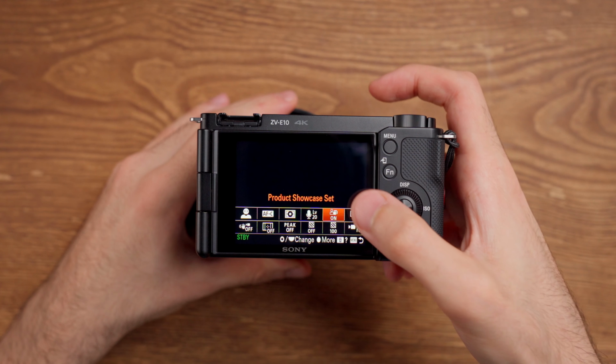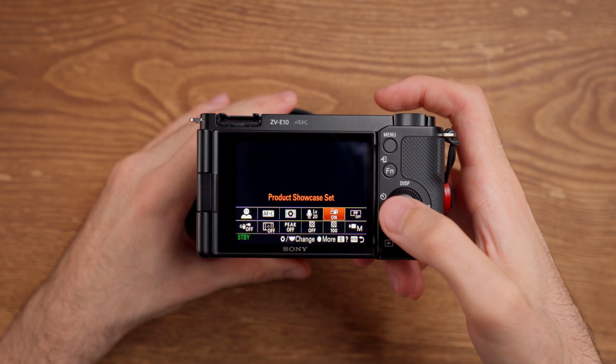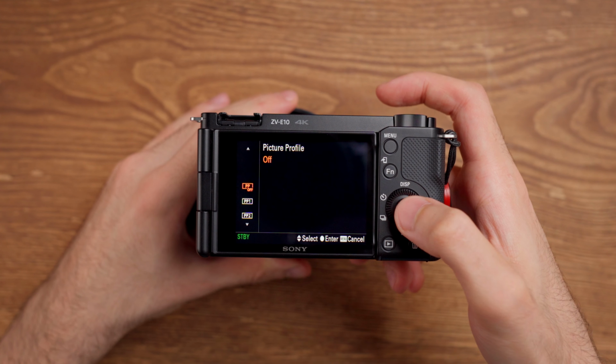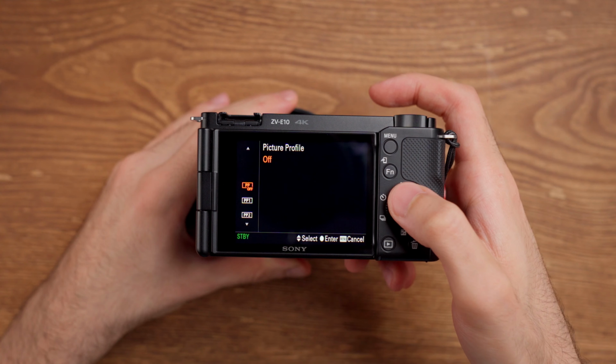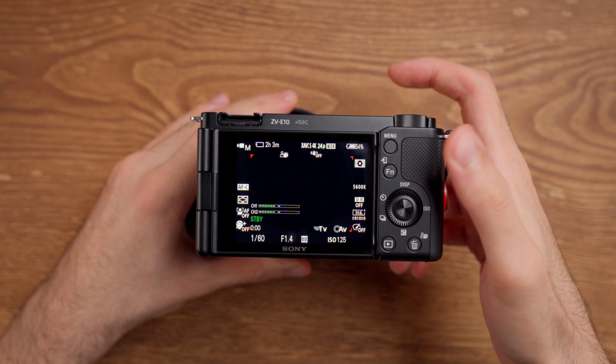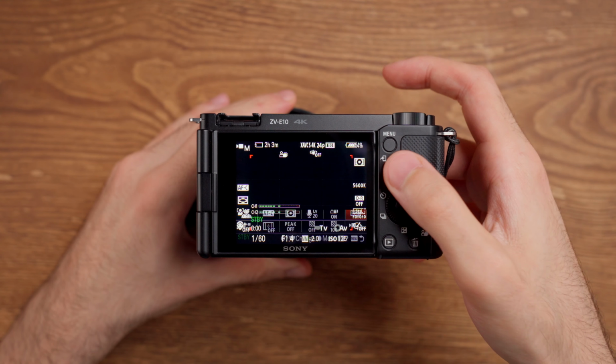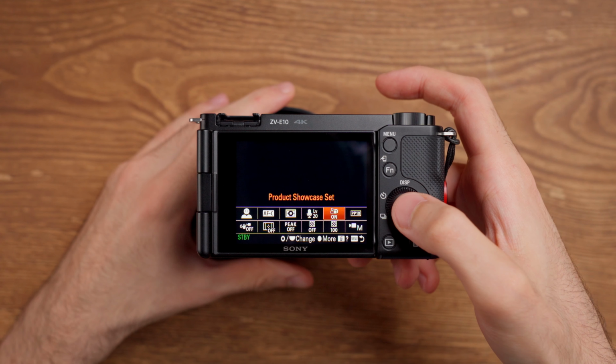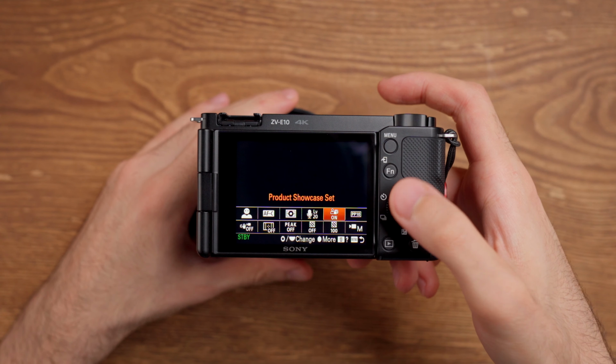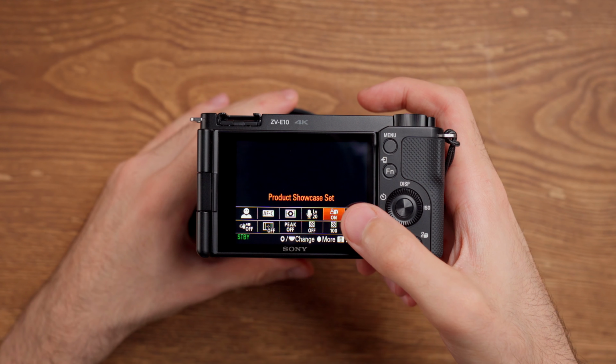So it's not really important to have the creative style here, because we mostly use the picture profiles in a video, and when you enable the picture profiles, the creative styles get disabled. So there is no need to have the creative style here in the function menu of the video, and it is better to use the product showcase.